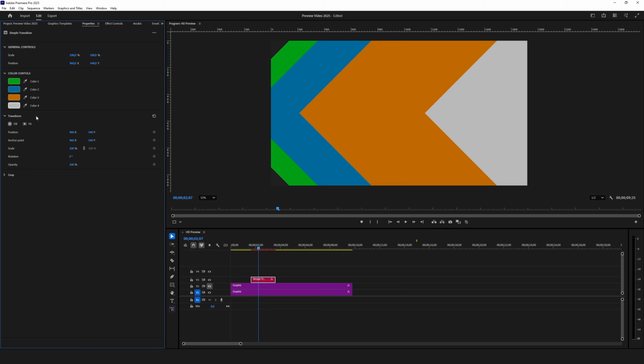In Premiere Pro 2025, you also have the native transform controls with position, anchor point, scale, rotation, and opacity. So if you are creating motion graphic templates in version 2025 and above, you don't need to include the general controls, because the transform controls are already included in the Properties panel. So, with this step, we managed to create the template in After Effects and test it in Premiere Pro.